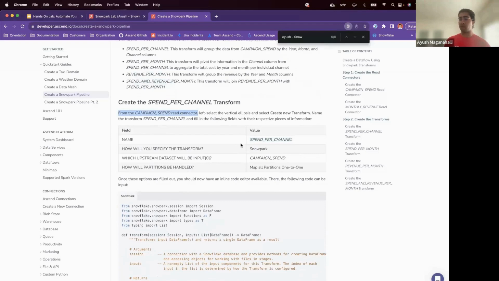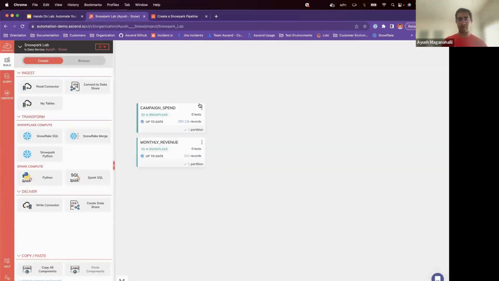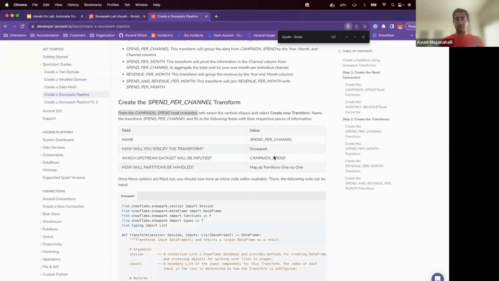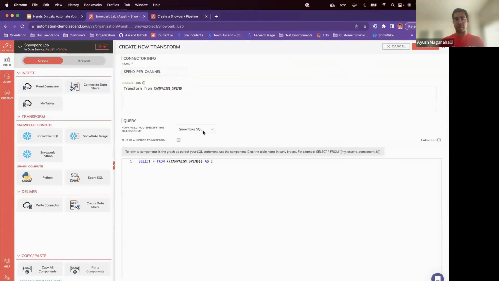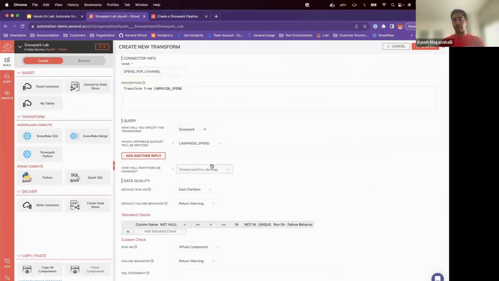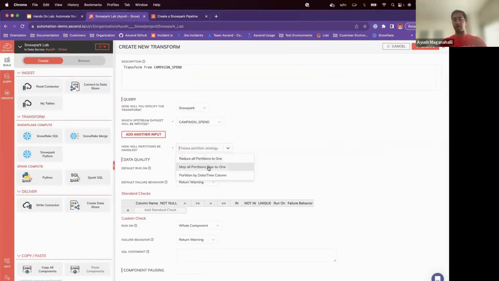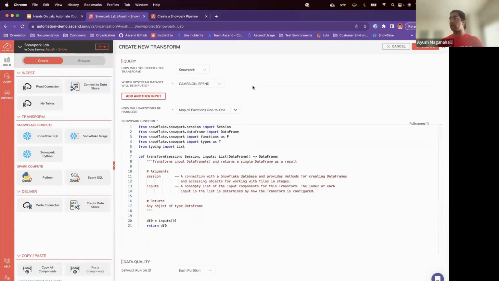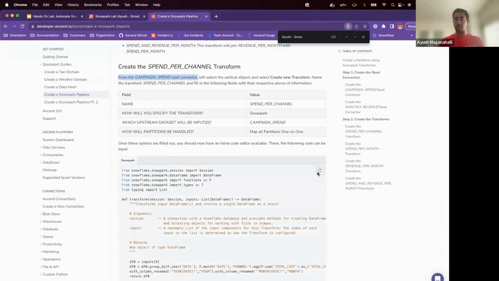We're going to create a new transform and go ahead and do that. So let's pop that open, create a new transform, and we're going to call this spend per channel. All of this we're going to change into Snowpark as we want. So this should change the inline code editor. We're going to have to mention what this partition handling strategy will be. Don't worry too much about what that is right now. You'll have to worry about it more when there are multiple partitions. But in this case, we're just going to copy the code.